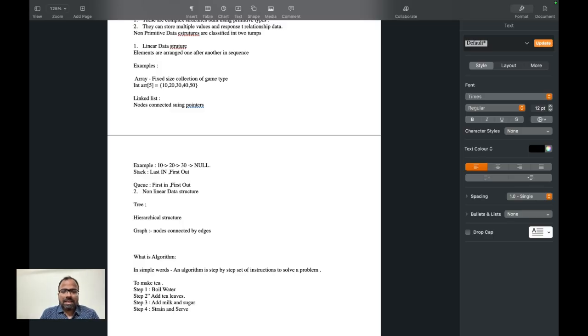So this is what an algorithm is. An algorithm is a step by step set of instructions to solve a problem. You follow the steps in order. Now, the formal definition: if somebody asks you what is an algorithm, you should say an algorithm is a finite ordered sequence of well defined instructions. Fine.